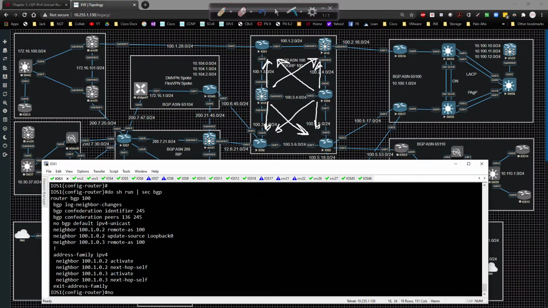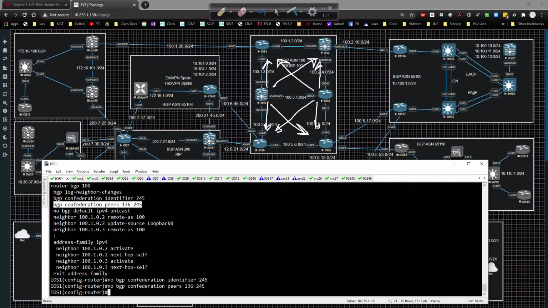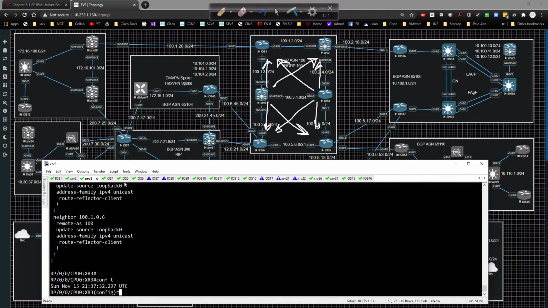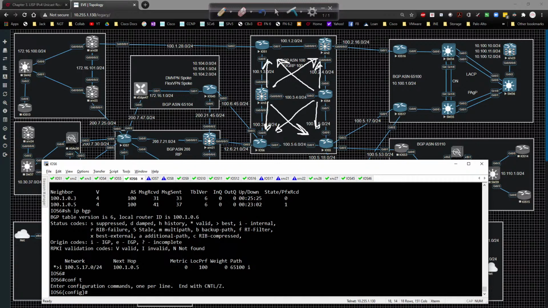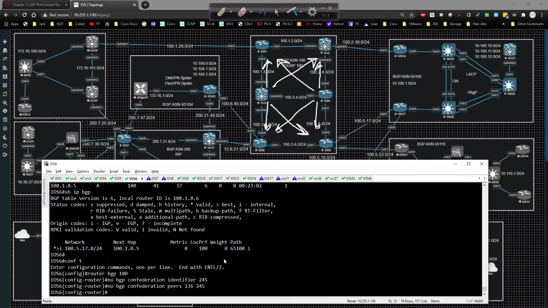So no Confederation here, and no Confederation here. And I'm going to take these 2 lines of config and do something like this. I'm going to go over here to XR3, go to global config. Actually, let me go to router 6 because I'm in the same path. Router BGP 100, and just type those both in.